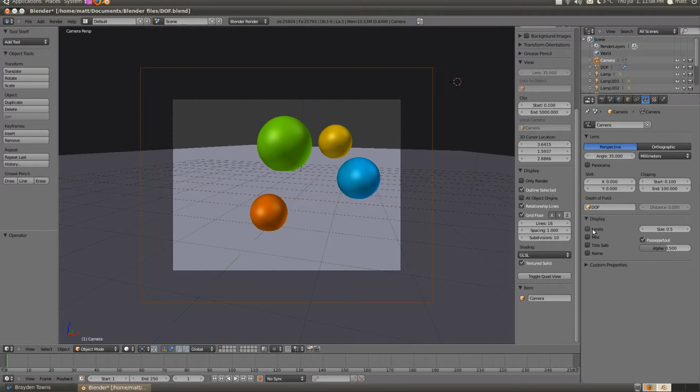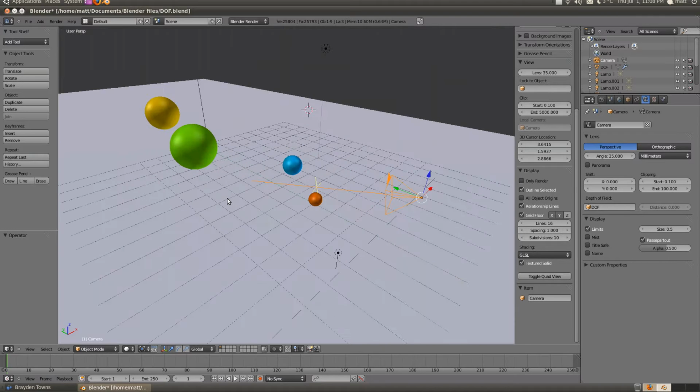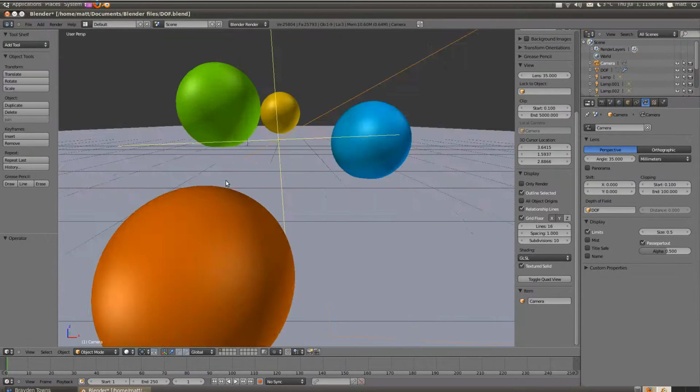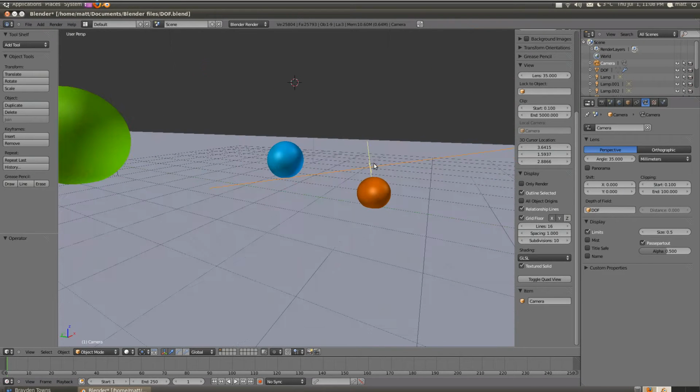We're also going to enable display limits. Now this means if we press 1 to go into our viewport and we zoom around, that crosshair will tell us where the depth of field starts. So that's where it'll start, and then after that it'll begin to get blurred.